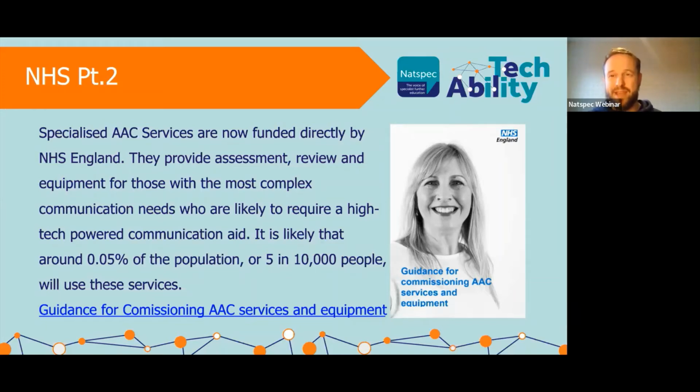It's the way that you get students funded for their time after their time with you, or beyond that into their workplaces, other education, going back home. So it's really worth considering. I've included the guide there for commissioning AAC services and equipment. It's quite a heavy document, but there is the small print and extra detail that you might need there.